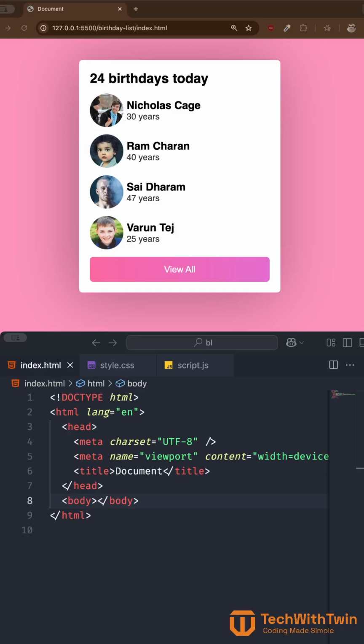Guys, welcome back to our tutorials. In today's video we are going to talk about how we can create this birthday card that shows the birthdays of different people using HTML and CSS, and we will sprinkle in some JavaScript, such that JavaScript is the one that is going to load these birthdays, but we are going to use dummy data. So let's get started.